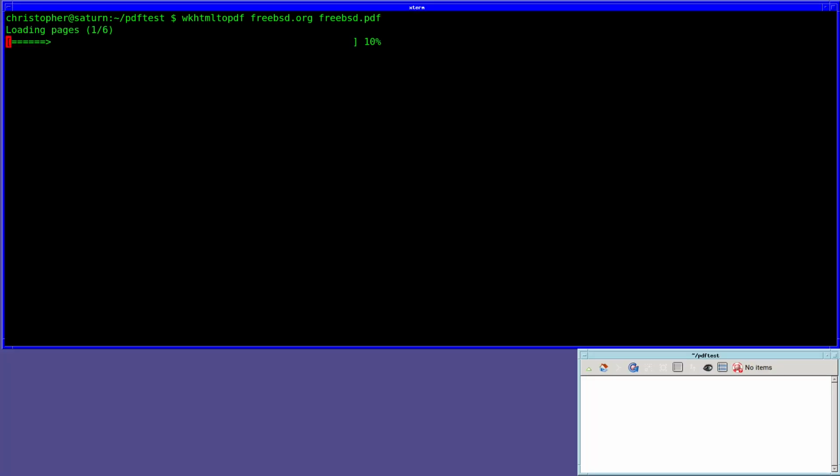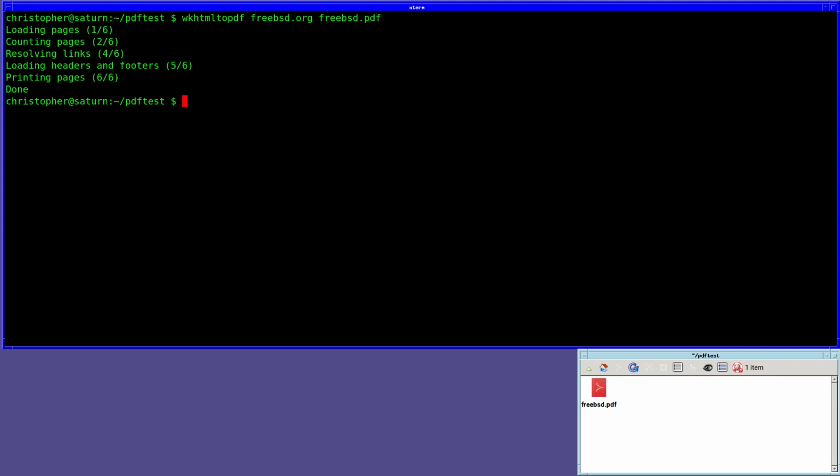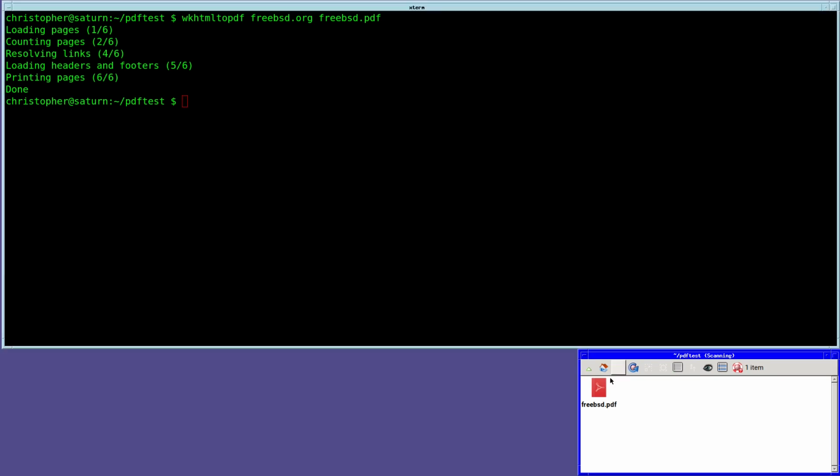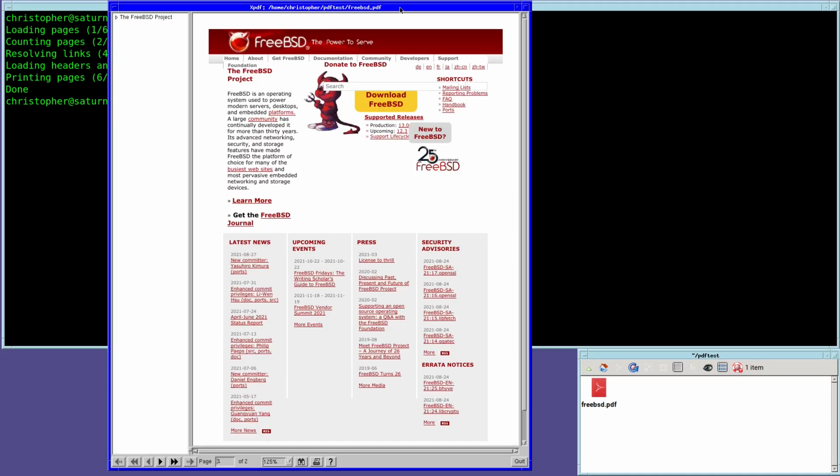And then press enter, and it will load in the web page and then convert it to a PDF. It's appeared at the bottom there in the folder I made for this, and it's FreeBSD.pdf. And there we go. It's a single page that we've converted. It hasn't rendered it 100% accurately, but it's close enough.